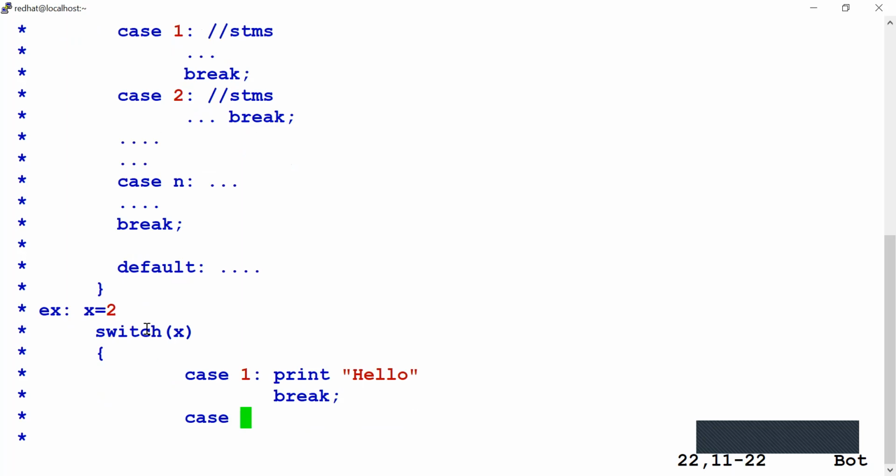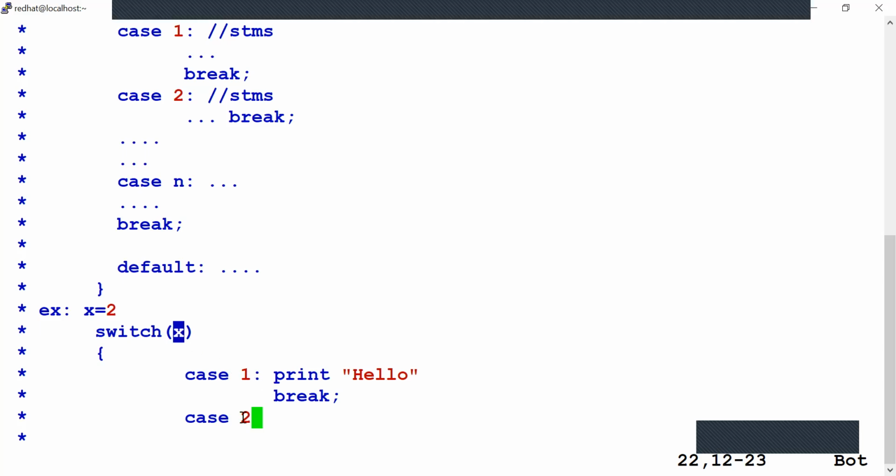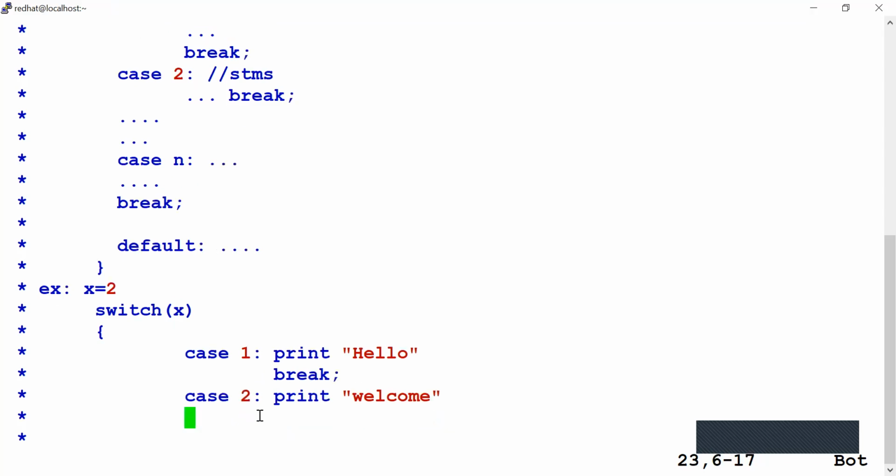So if the case is 2, meaning the x value is 2, that time it will be matched with 2 and this will be executed. We are going to print some message called welcome. Okay, I'm going to break it.